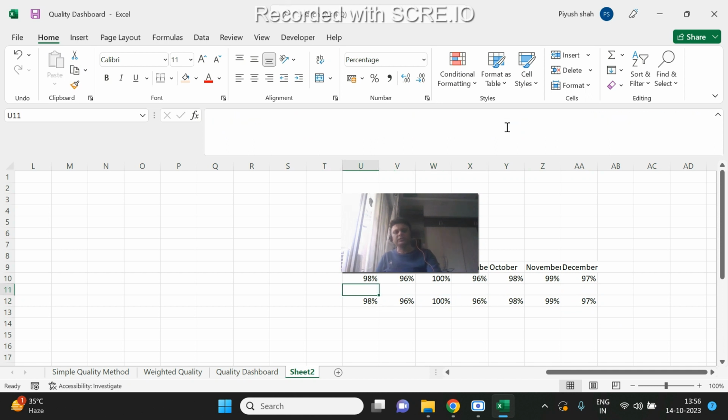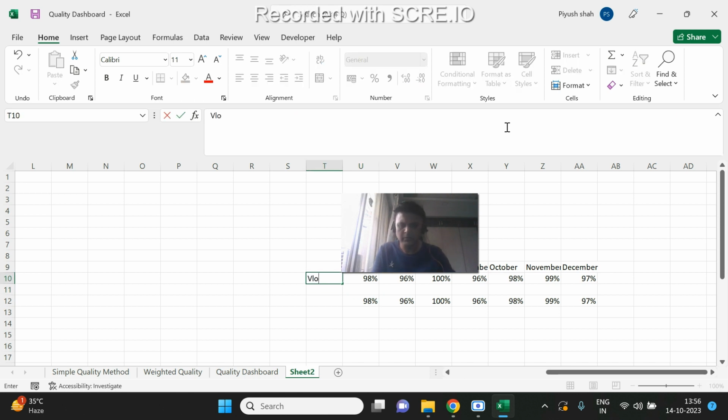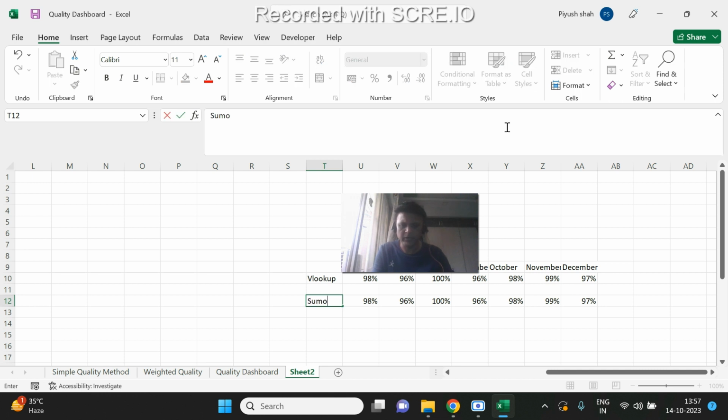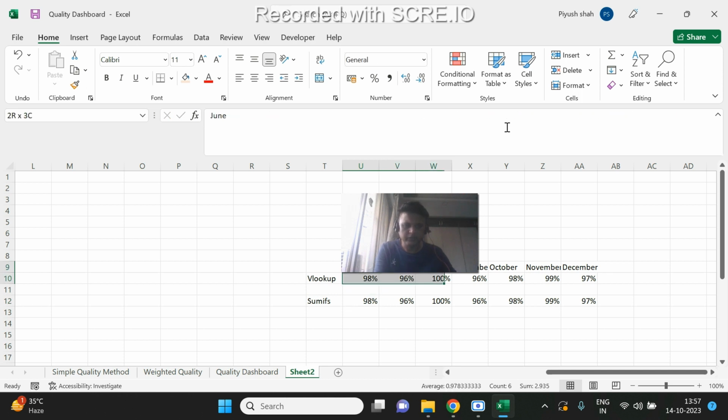So there are multiple ways to do things. Okay, so I've done both ways. We use lookup and this SUMIF. Whichever way you are comfortable, you can do this. Now I'll create a chart out of it, a line chart.